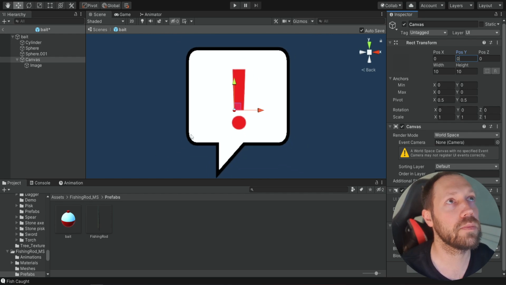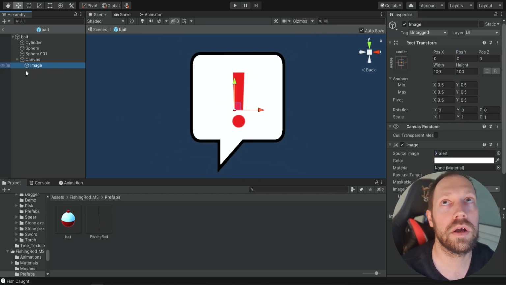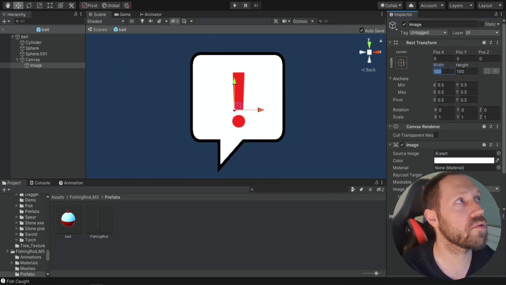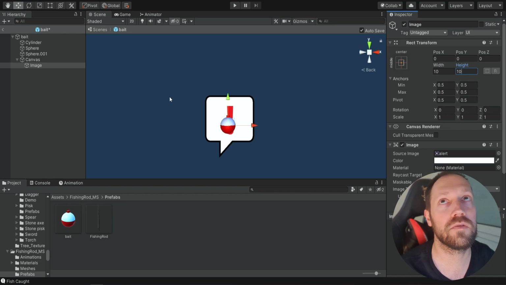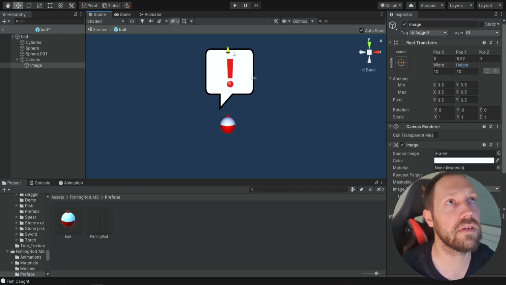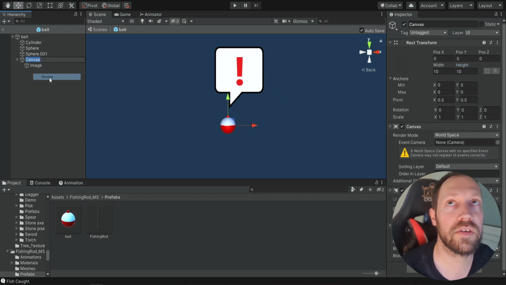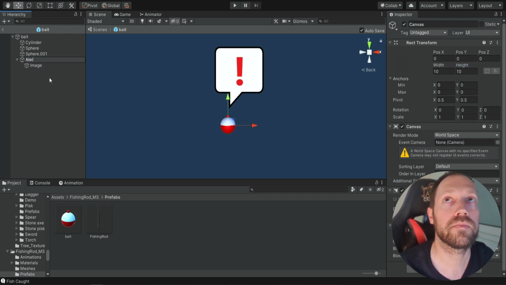And now we can see it, but it's still too big. So we're going to click on our image and we're going to decrease it as well, and set it to 10 and 10. Now we can see that the size is nice. We're going to move it a bit on the y-axis like this. And we also want to rename the canvas itself to be alert.